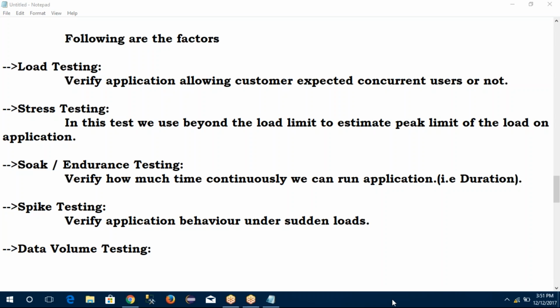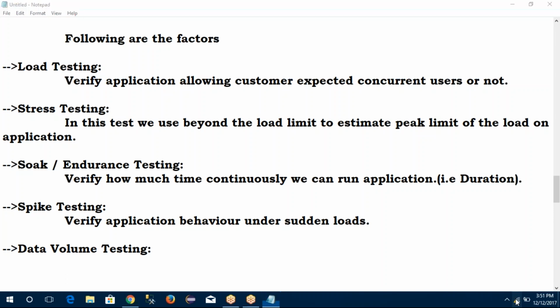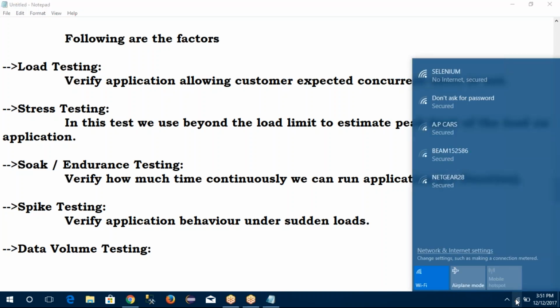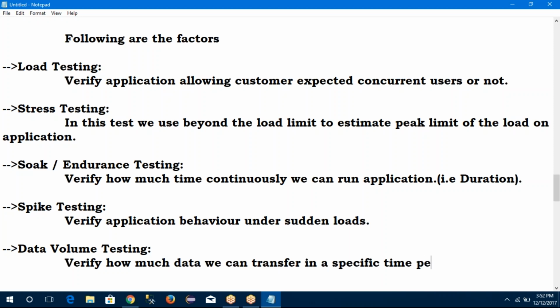So data volume means verify how much amount of data can be transferred in a specific time period.